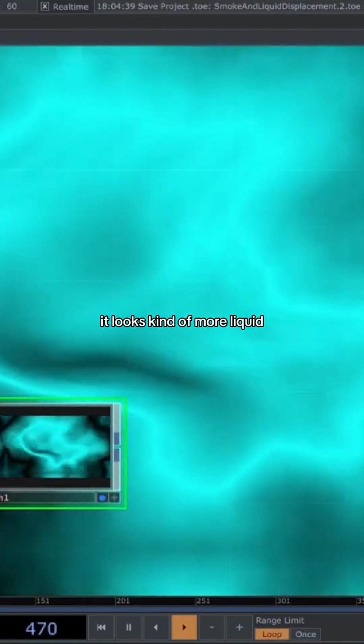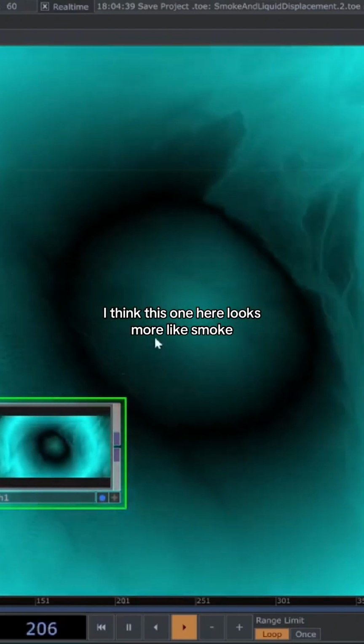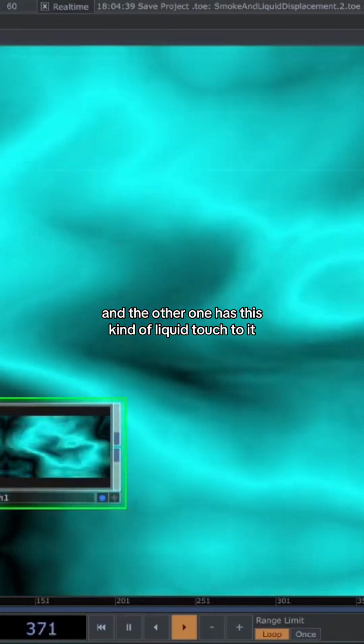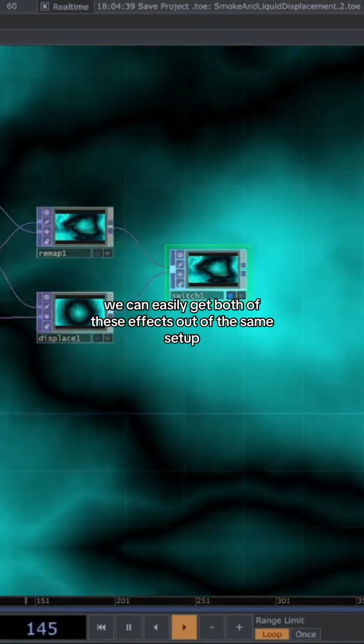It looks kind of more liquid. I think this one here looks more like smoke, and the other one has this kind of liquid touch to it. We can easily get both of these effects out of the same setup.